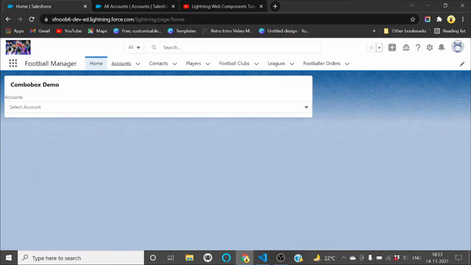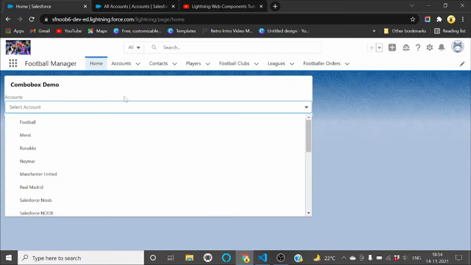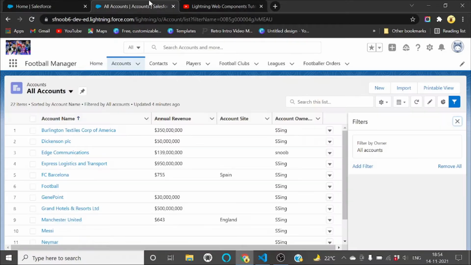I have opened my Salesforce org, on which you can see a Lightning Web Component, which is a kind of Lightning card with the title Combobox demo, and inside that there is a kind of pick list component dropdown. This pick list kind of component is known as a Combobox. The pick list values appearing in this Combobox are the names of all the accounts available in my Salesforce org. Let me show you.